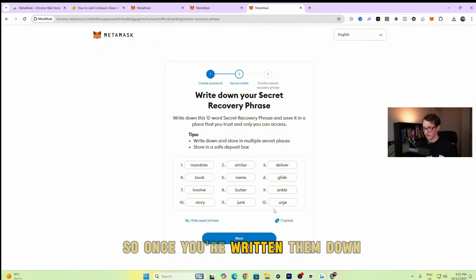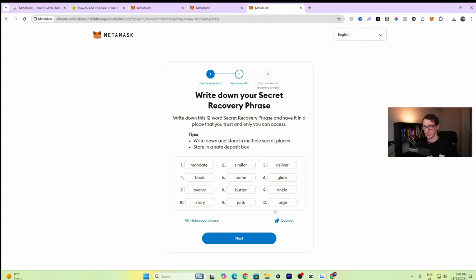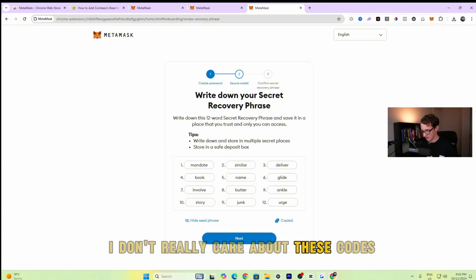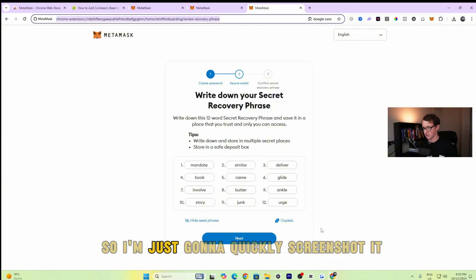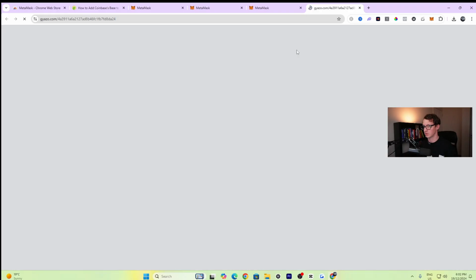So once you've written them down in multiple places or secured them in some way that you can find, then you click on next. Now we do need to get these. I don't really care about these codes because these are not mine. So I'm just going to quickly screenshot it because you'll notice what you have to do in the next step.